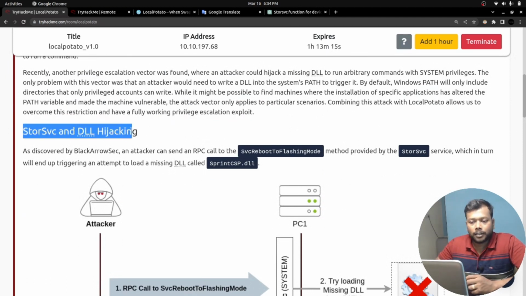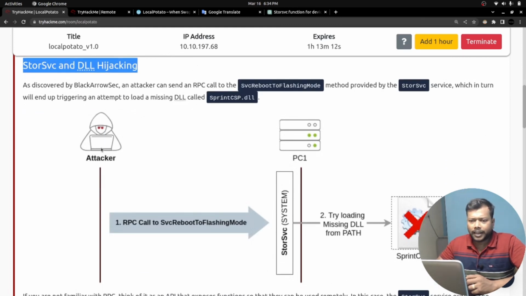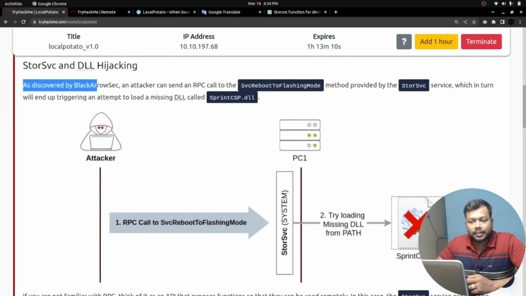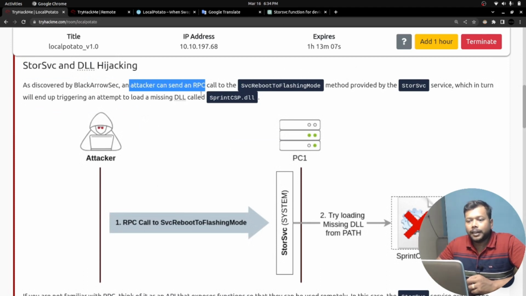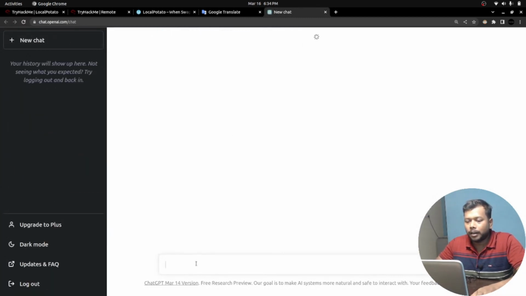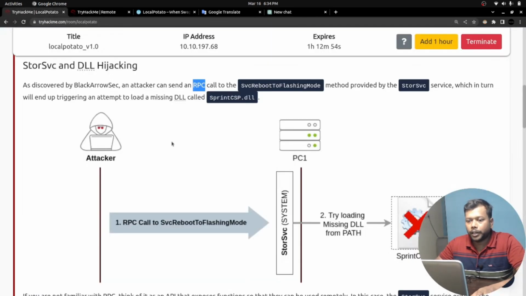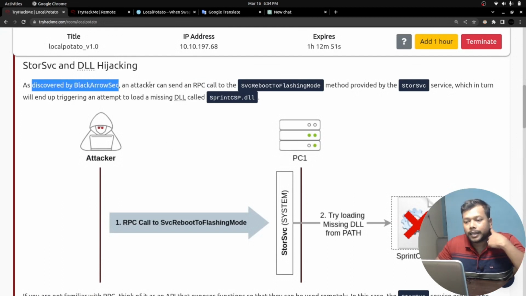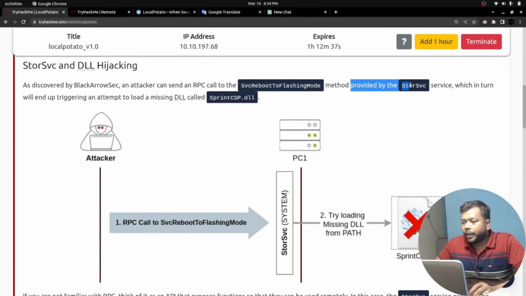Now let's try to understand this vulnerability. And here they gave another diagram. Before that, let's read through this. As discovered by Black Arrow Sec, an attacker can send an RPC call, remote procedure call, I guess. So let me get the help of ChatGPT to understand what an RPC call is. It's taking some time to load, but let me read through this one. As discovered by Black Arrow Sec, an attacker can send an RPC call to SvcRebootToFlashingMode, provided by the StorSvc service, which in turn will end up triggering an attempt to load a missing DLL called printcsp.dll.